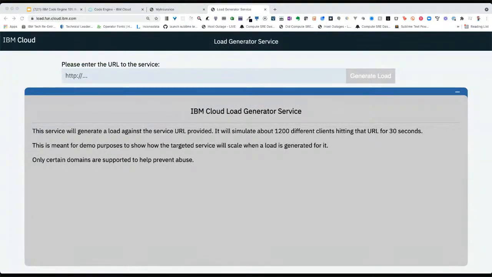So this load generator tool is just for demonstrations. It's not part of Code Engine. We're just using this to send requests to our HMO application so that we can demonstrate the Code Engine auto scaling feature for you. So what's going to happen is the load generation tool is going to generate a load against our HMO application, and it's going to show what happens when we get a lot of traffic hitting it.